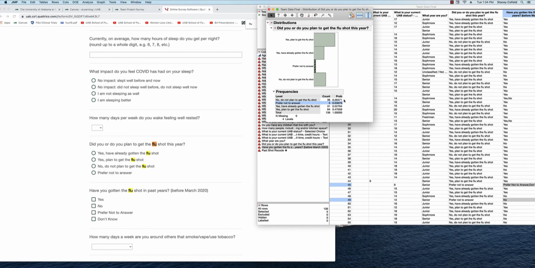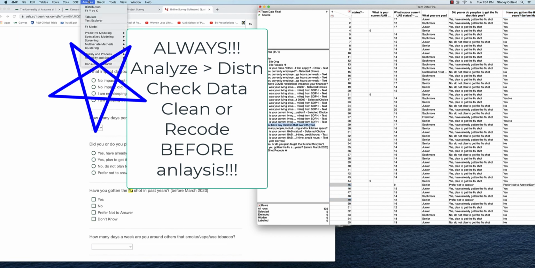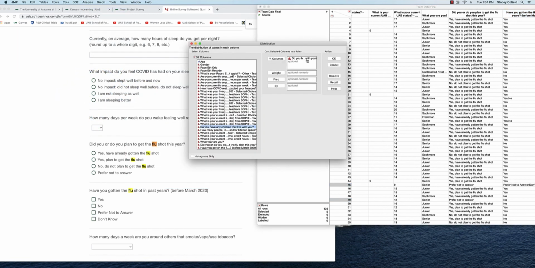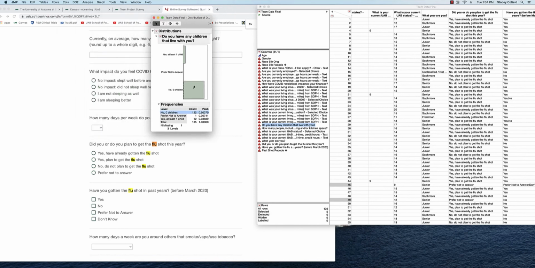And it's likely the best thing to do here is to recode the no's as no, and the two yeses as a single yes. I'll leave that up to the team. But you need to make sure to look at your variables. There are variables like the children variable. Do you have any children that live with you? We've got yes, at least one child, prefer not to answer, and no, 0 children. So again, the prefer not to answers would need to be recoded as missing.